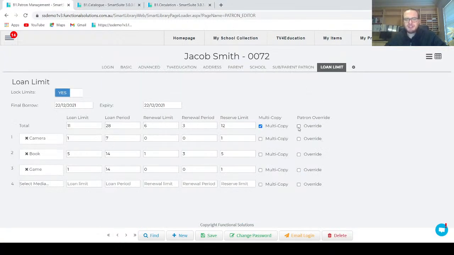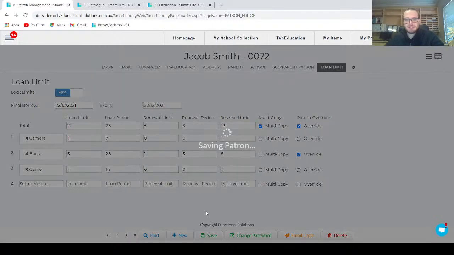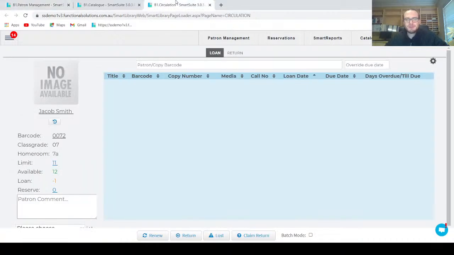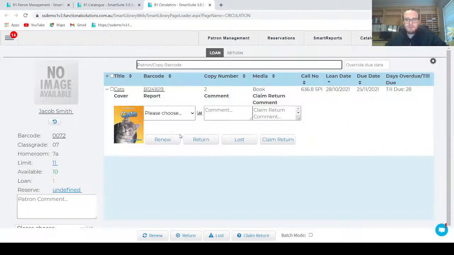So if I click now Patron Override, so now we want this book to be loaned out for 8 days. Click save. Now these are saving again because we have lock limits enabled. Go into circulation. We shall borrow the book again. Just like that, our book is now due in 28 days. That's the Patron override feature in work.